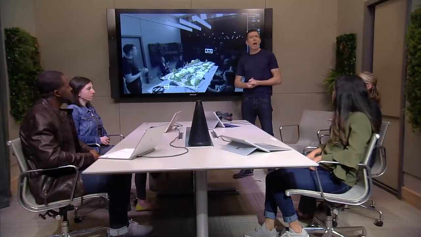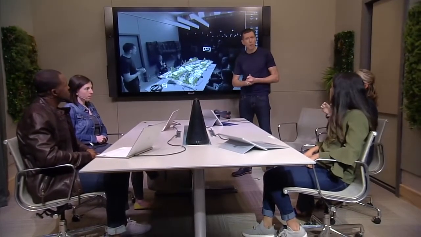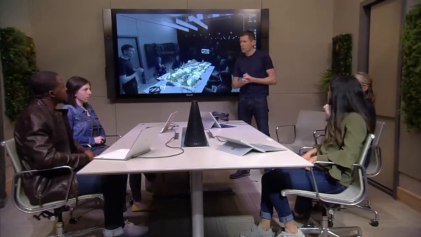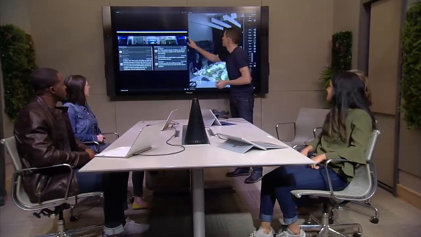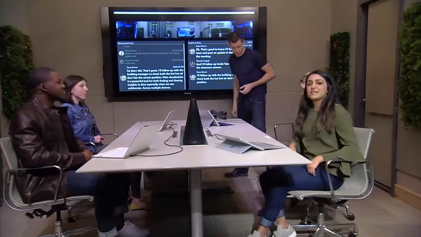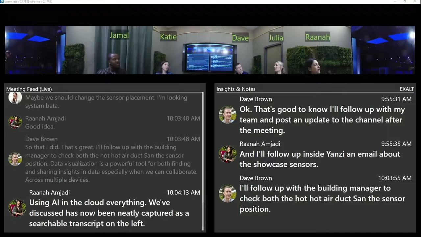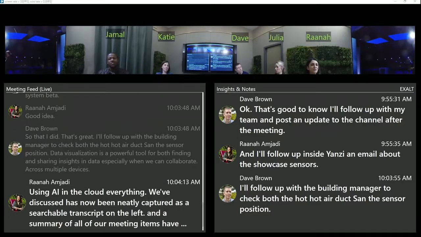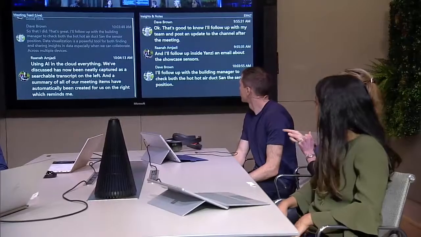Data visualization is a powerful tool for both finding and sharing insights in data, especially when we can collaborate with multiple people across multiple devices. Using AI in the cloud, everything we've discussed has now been neatly captured as a searchable transcript on the left. And a summary of all of our meeting items have automatically been created for us on the right. Which reminds me, Dave, I need to follow up with you so you can present that data to our leadership team next week. Great. Great meeting.